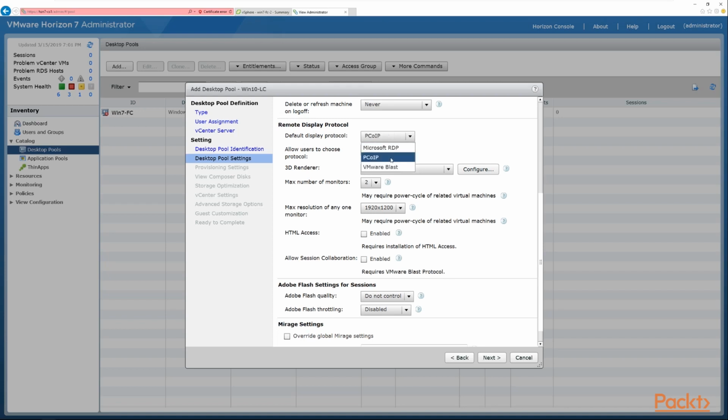Be aware that if you choose RDP or PC over IP, it still allows you to check the box for enabling this. But obviously it won't work because you need Blast. So we'll set that back to Blast.